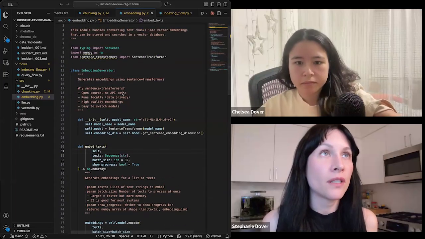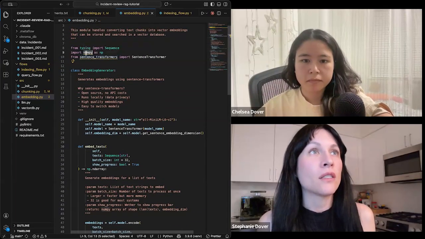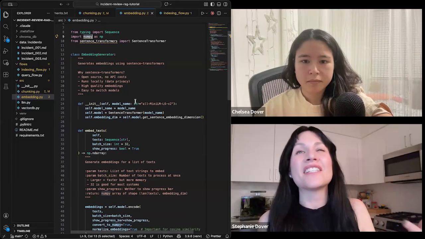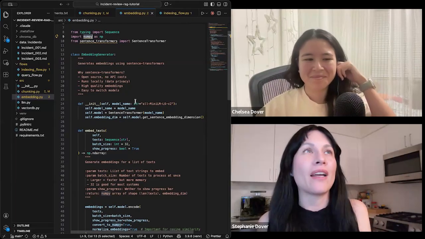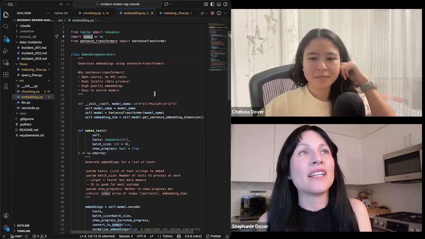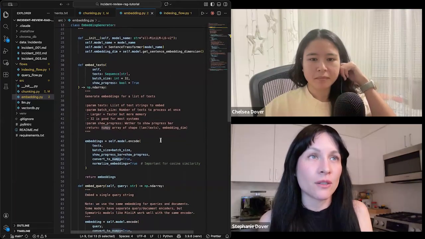So let's see what we have here. Sentence transformers shows its face again. We have NumPy. I can't decide if I want to call it NumPy or NumPy. NumPy, what is it? Why are we using it? That is a good question.